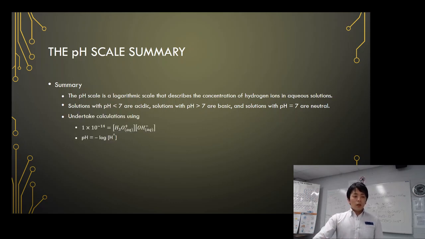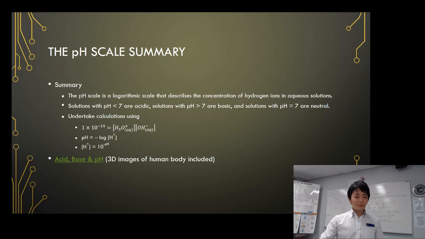Make sure you can calculate things using these three formulas. And we'll watch this video in the lesson. So make sure you practice all that before the practice test that's going to happen soon.